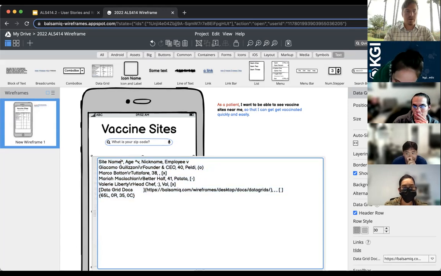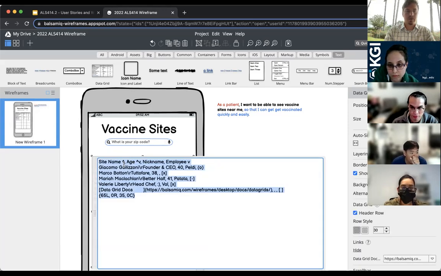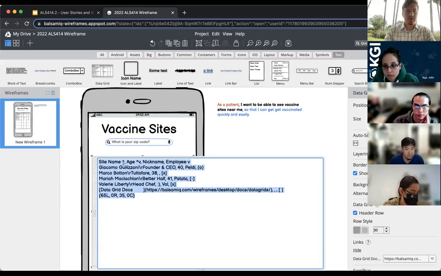Then it looks like this caret. If I put a space between the caret and the name, it gives me this little sort thing, right? So that can be kind of cool to show that my sites can be sorted. If I have the up caret and the down caret, it gives me the up and down sort. So why don't I just do the up and down sort for both?